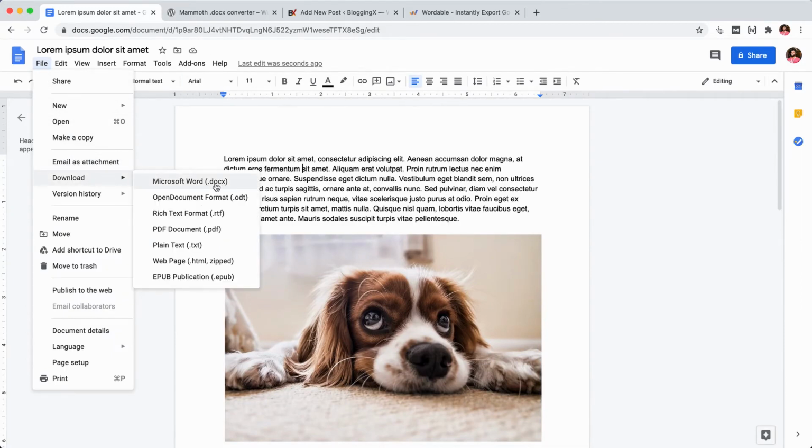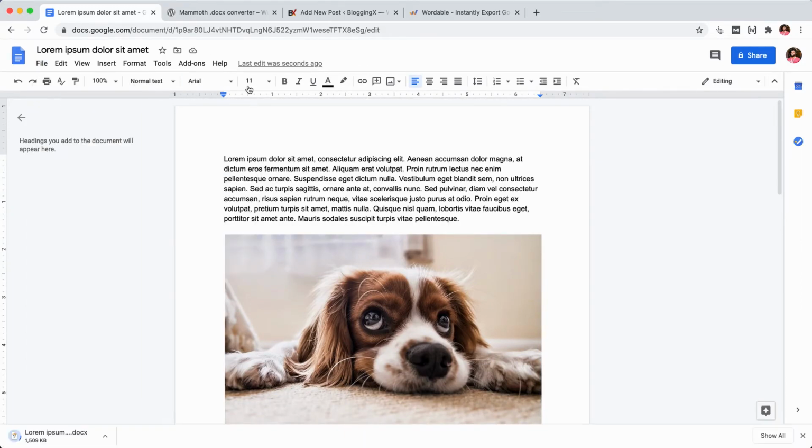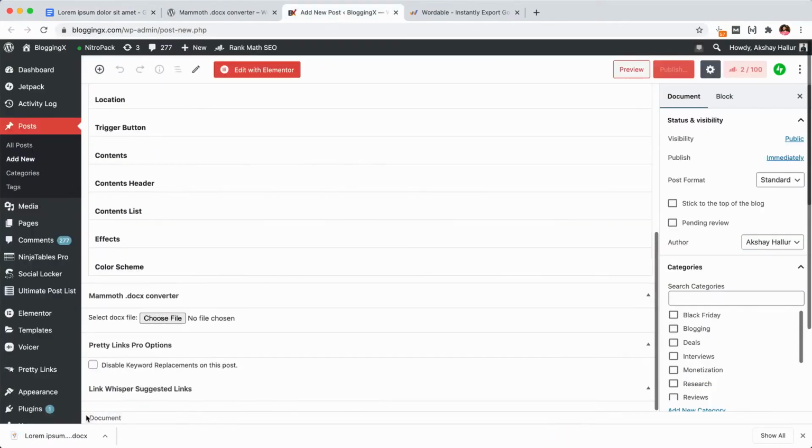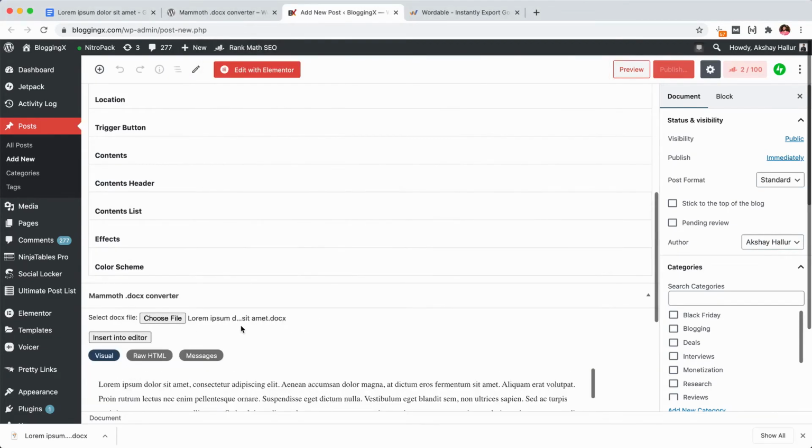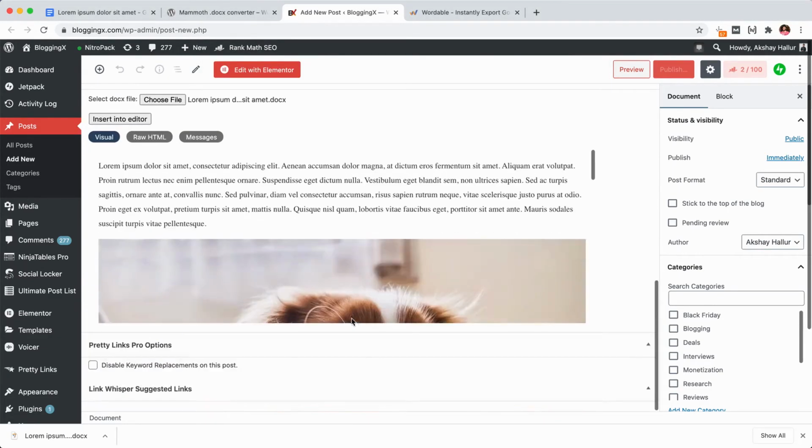So let me download this as Microsoft Word. All right, so there you have it. So now I can go to add new post, and here I can just drag and drop this docx file. Sometimes drag and drop may not work. In that case, you need to click on choose file and just select your file. And here you need to insert into editor.